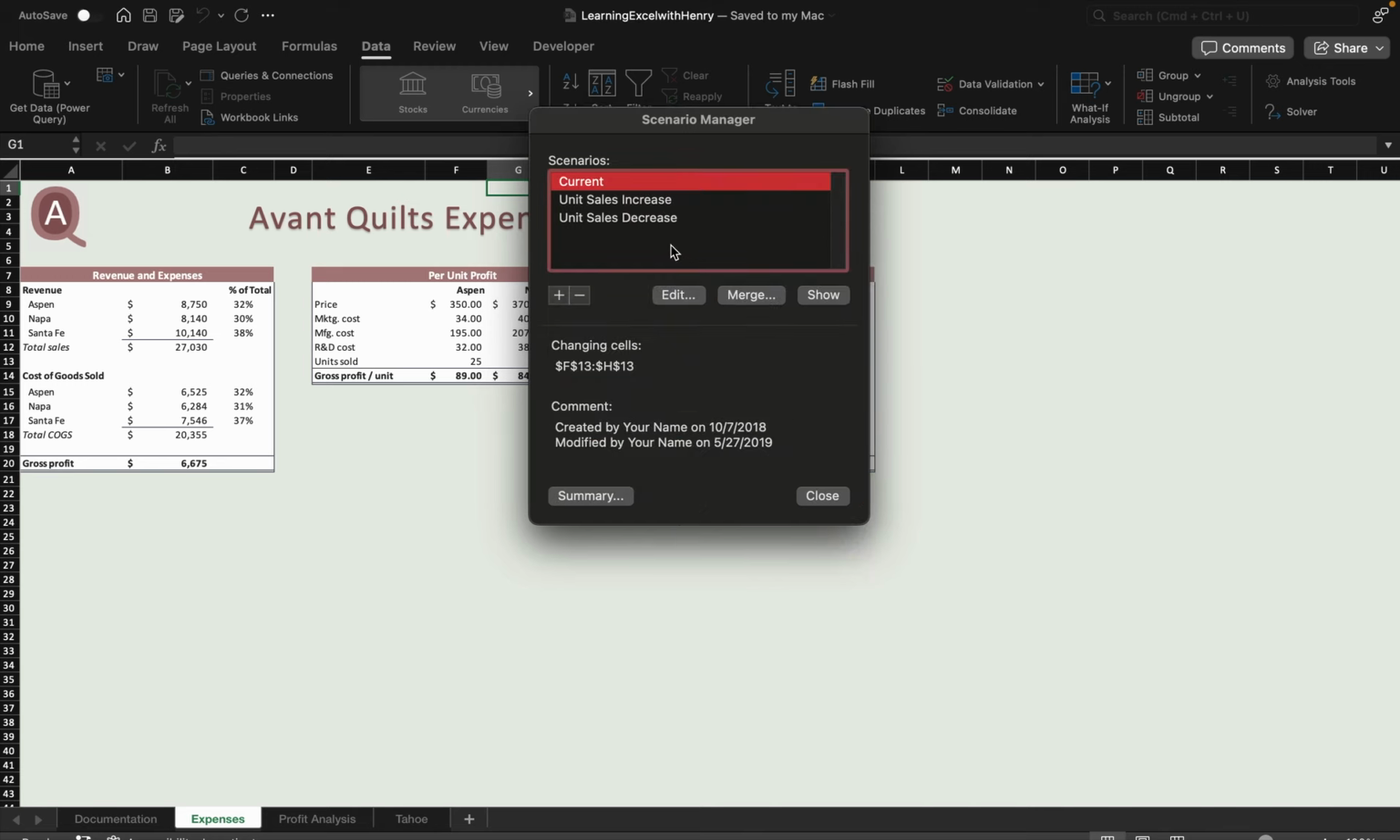Just like that. So now we have an increase scenario, we have a decrease scenario, and a current. So in case you were making some kind of report to your boss or something, if they're like, hey, how much if we had a decrease of 10%, you can be like, well, this would be the outcome, or an increase of 10%, that can be the outcome. And you can kind of just add and take away or edit these scenarios. And also the summary report will give you basically a list of information and data explaining what the summary is. So yeah, that's it.